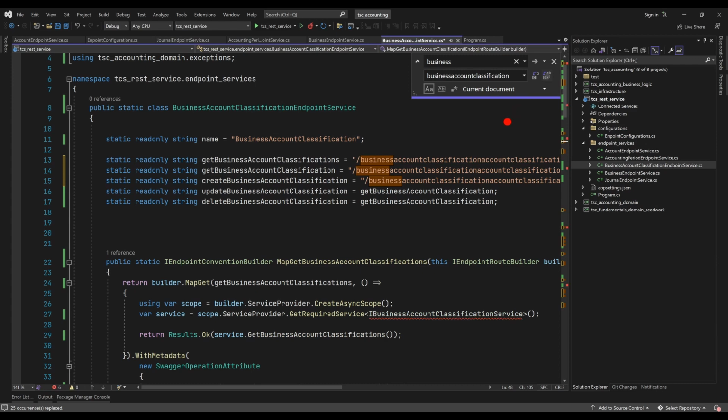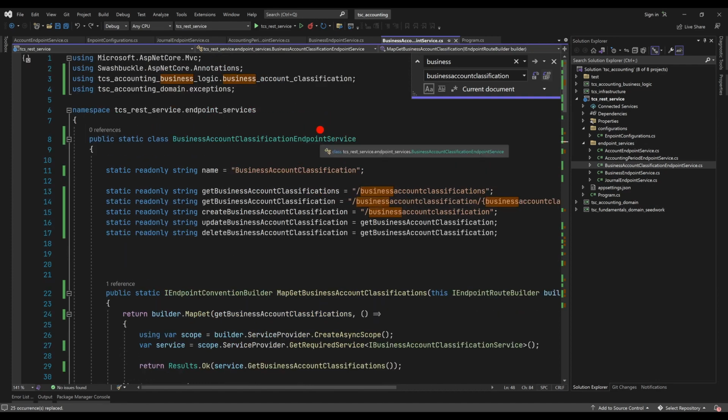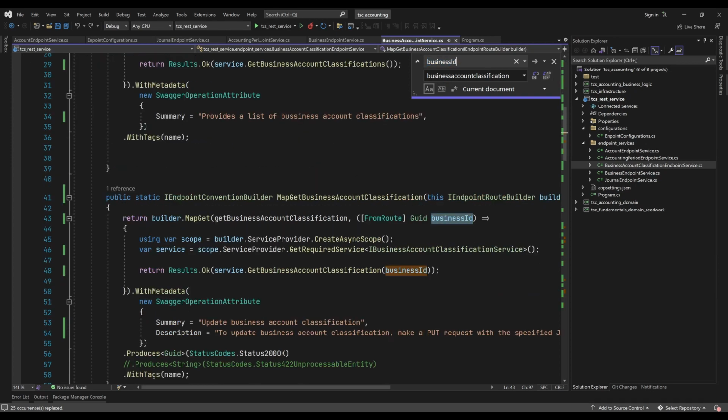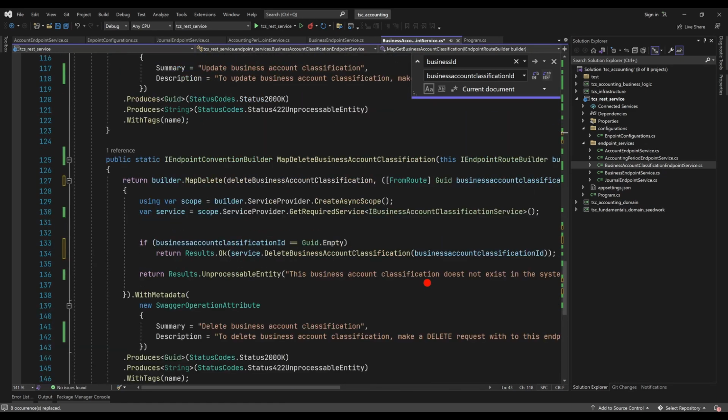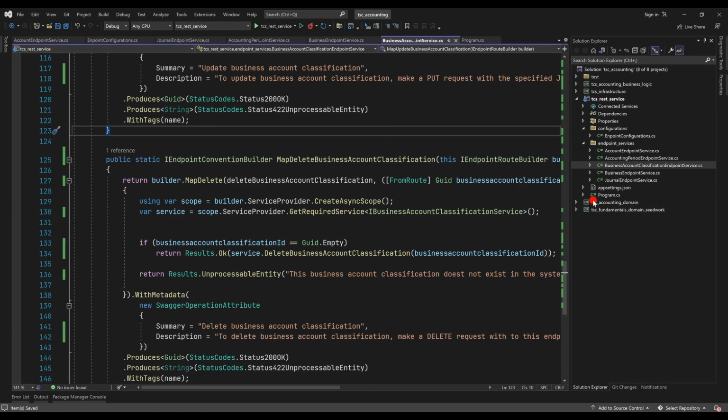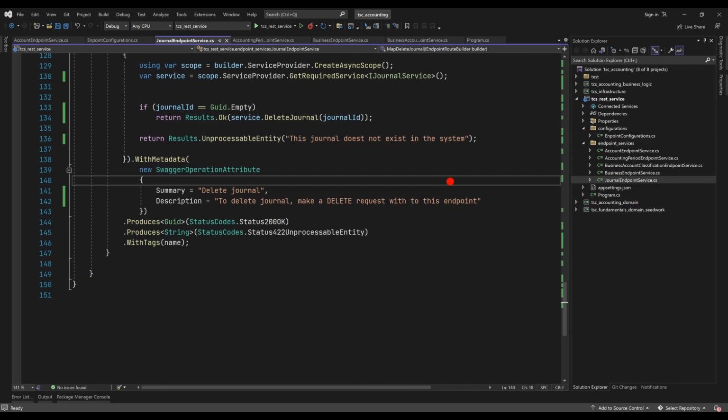Control Z. We have to reverse that because we have so many business names in here in this file, and that will ruin a whole lot of things. So let's just make sure that it's business ID that we're referring to, and make sure we are only changing business ID to business account classification ID, and that is better. I think we should have that in all the places. That looks good enough for me. And business as usual, journal as usual, and we have everything good.